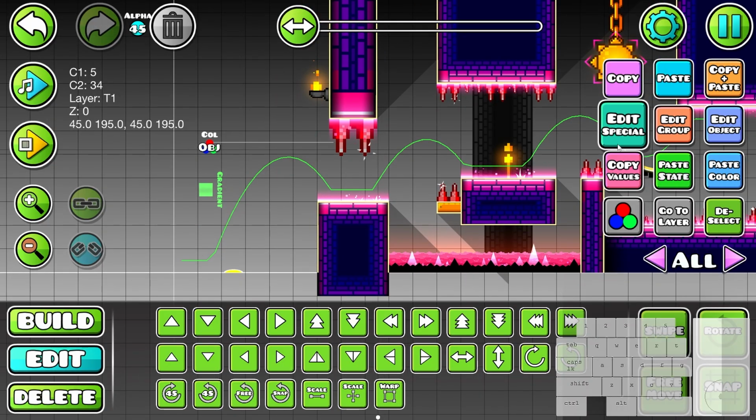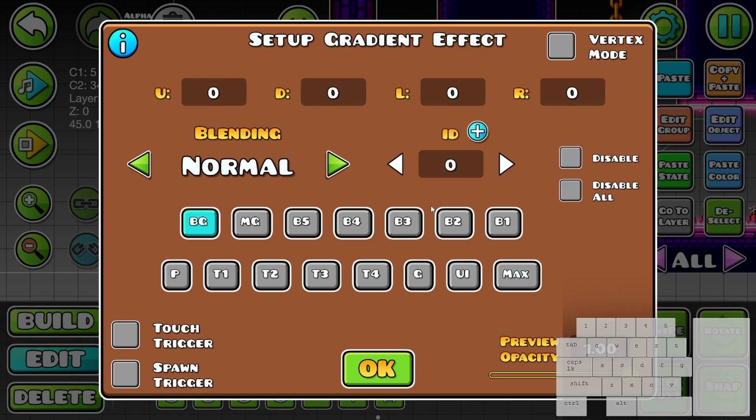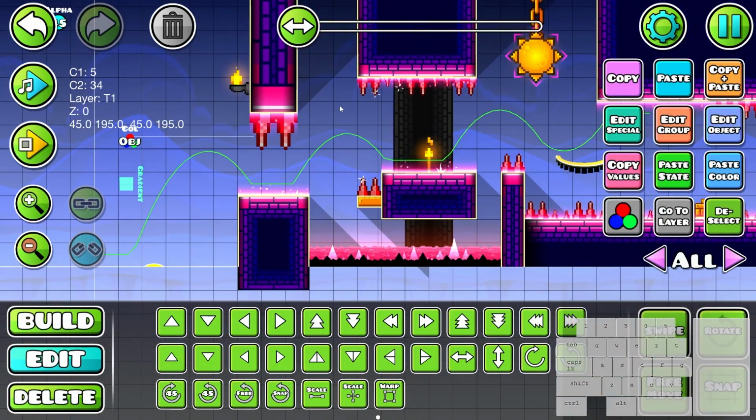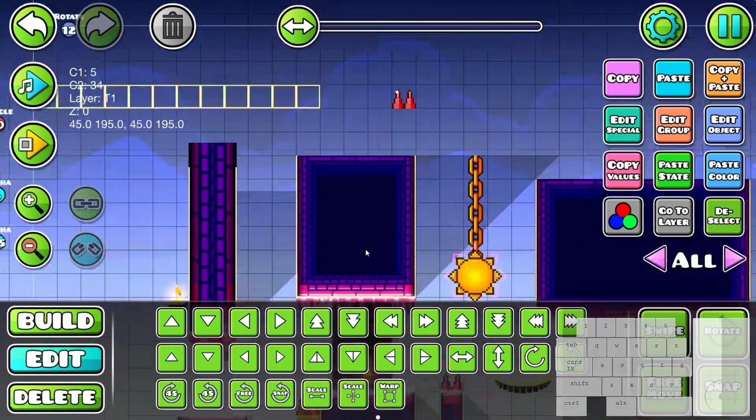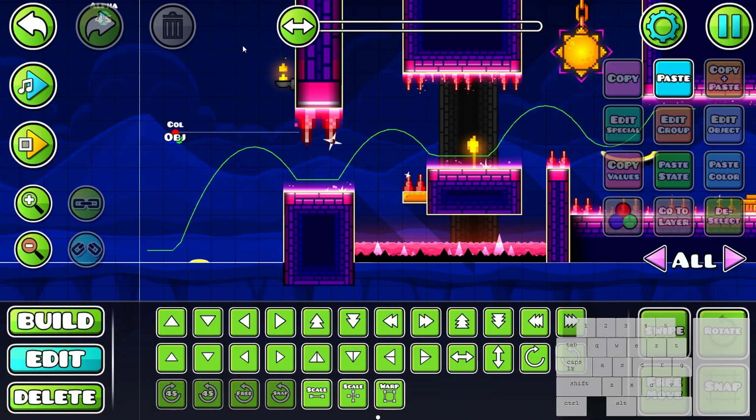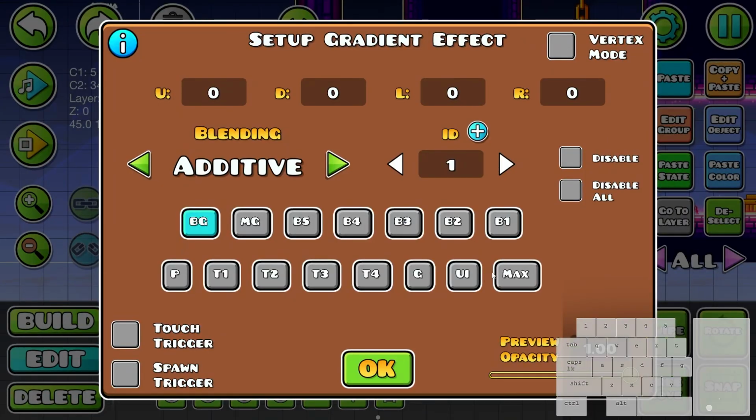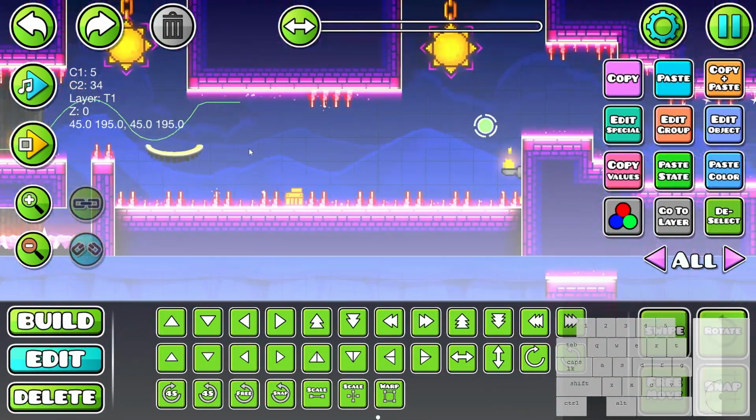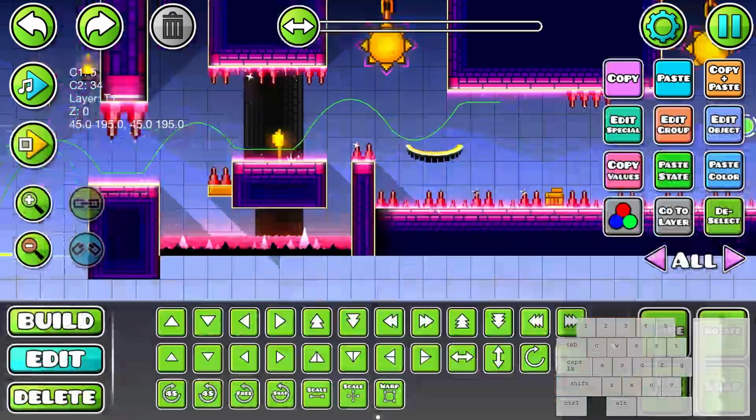So we're going to click on edit special and it's going to bring up this menu. Don't be scared. First thing is give it a new ID and then make it additive. And as you guys can see, now we have a glow that is going from white into nothing, or basically the color of the background that was behind, just as default. So now what we want to do is go to max. This way the gradient is on top of everything as opposed to only the background, right?